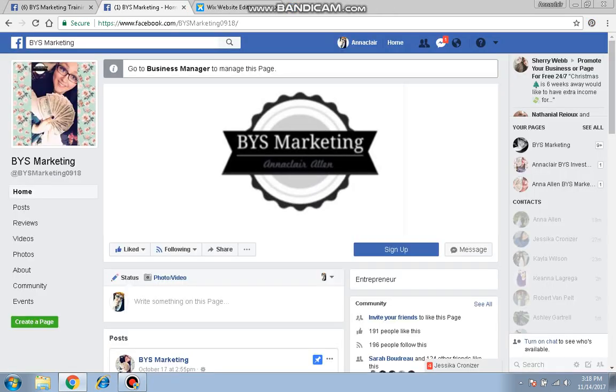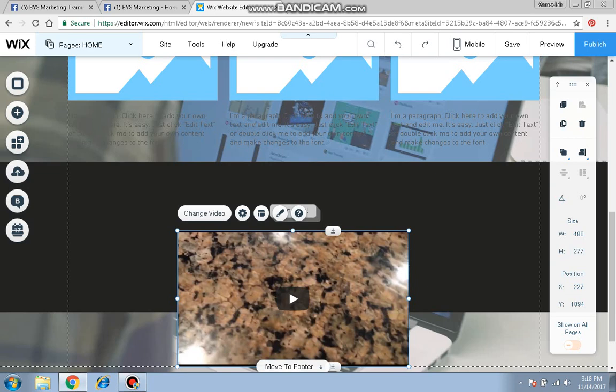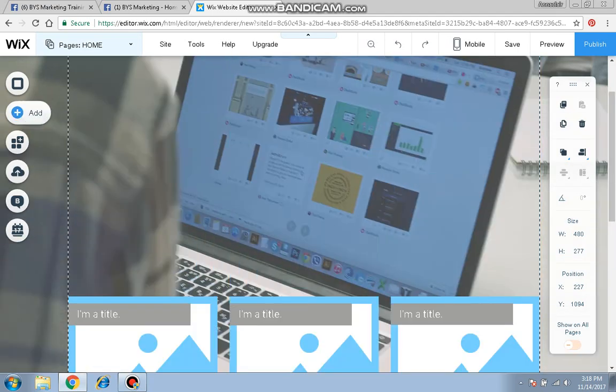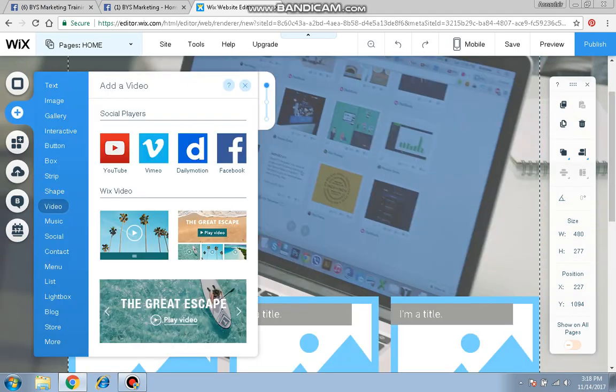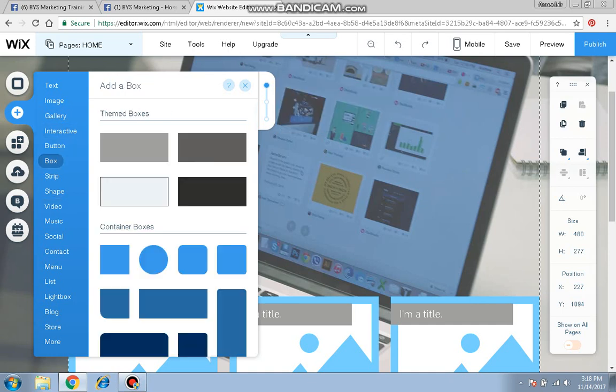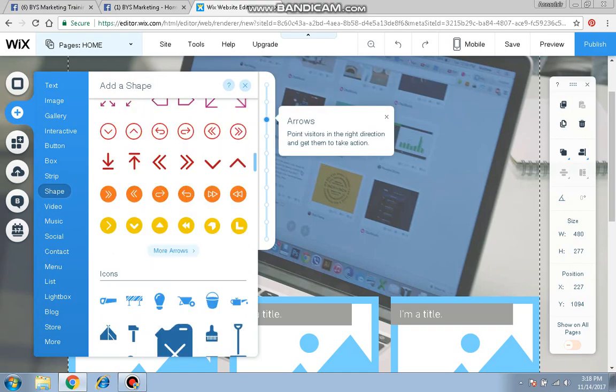Sorry, my mouse is acting up. Okay, so back to here. It's very important to personalize it. There's so much you can do. You just really got to play around with it. I mean, there are boxes you can add, shapes, different things you can add to it.